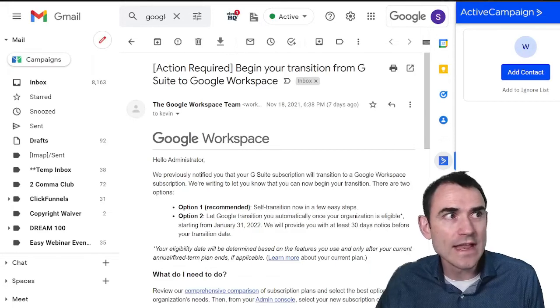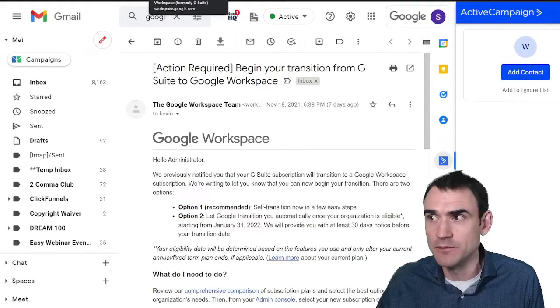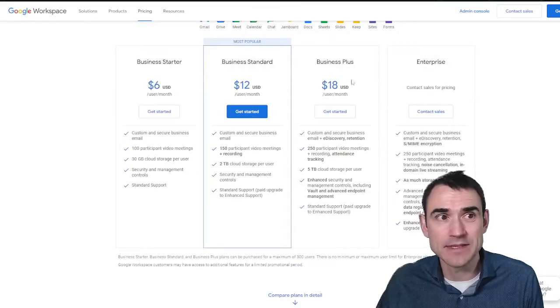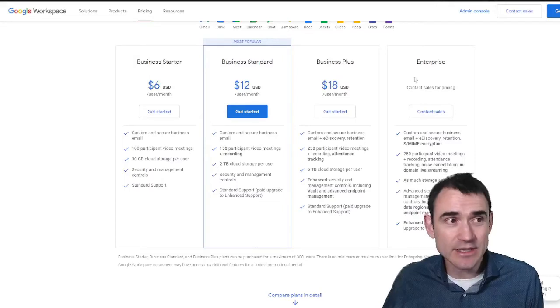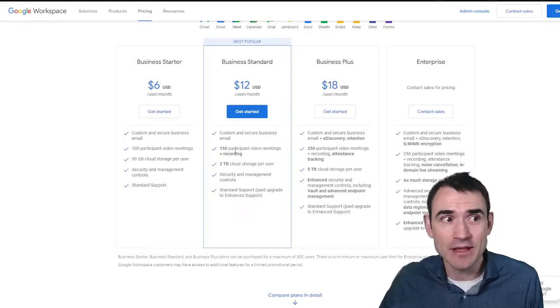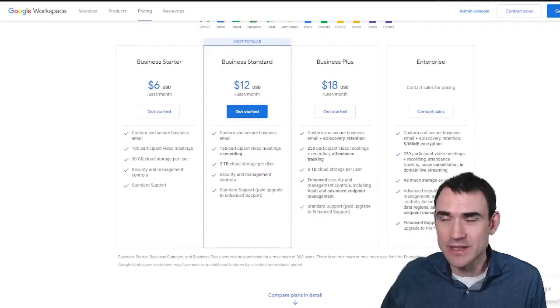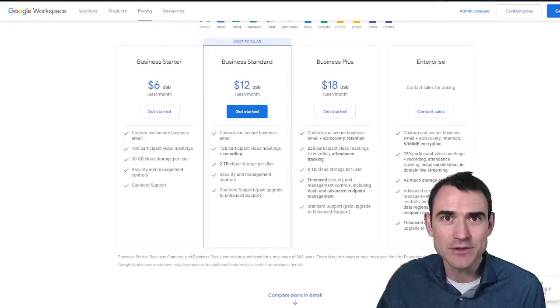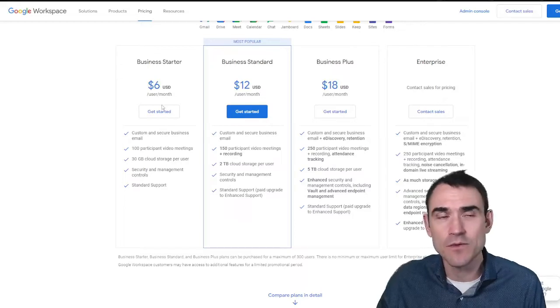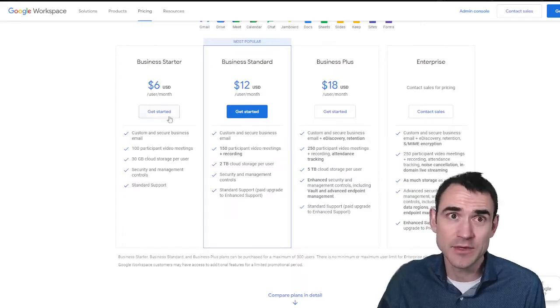So when you look at the options you have available, you've basically got Business Starter, Business Standard, Business Plus, and Enterprise. Really simply, the one you need to go for is Business Standard, unless you are a big corporation, and you may therefore go for Business Plus. But for normal business owners that I deal with, mainly the people in this group, you should be going for Business Standard.